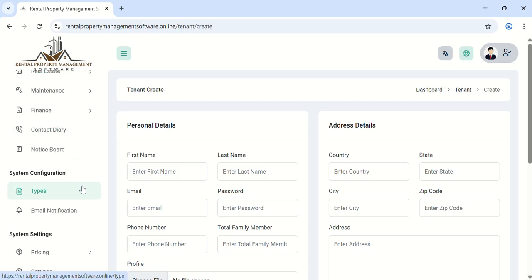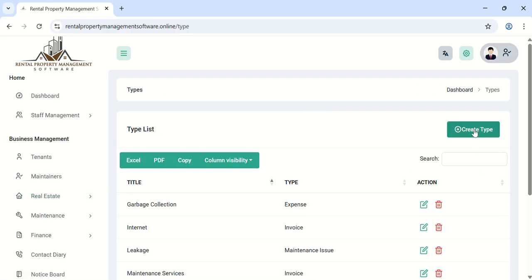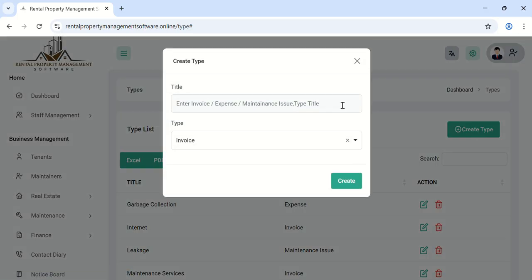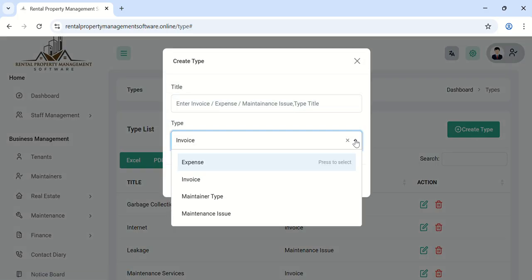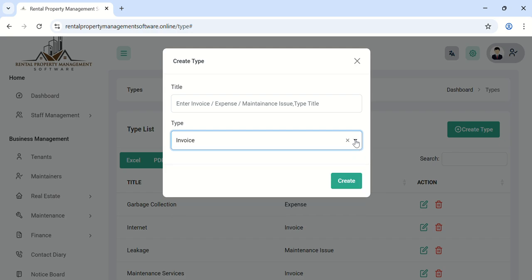Types will apply in expenses, invoices, maintainer type, and maintenance issue. From the main window, go to System Configuration. Select Types. Click Create Types. Type the name. From the drop-down list, select to either assign it to expenses, invoices, maintainer type, or maintenance issue.